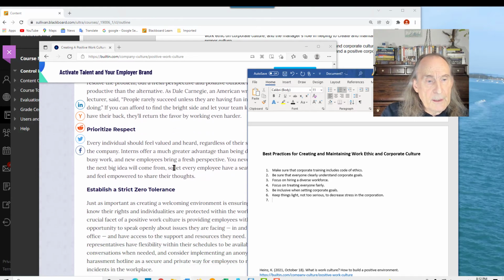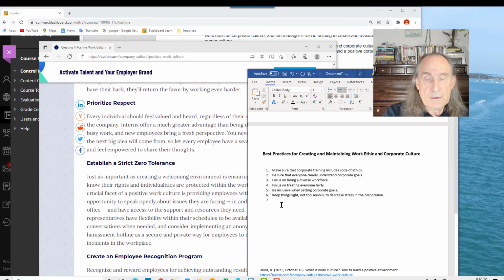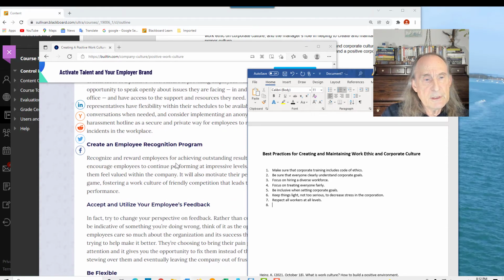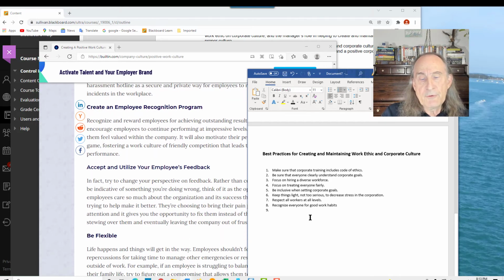Okay, what else we got? Oh, respect everyone. Respect all workers at all levels. All right, what else we got? Zero tolerance zone. Let's see what else we got. All right. Recognize everyone for good work habits or something of that nature. Okay? And we're talking about feedback.